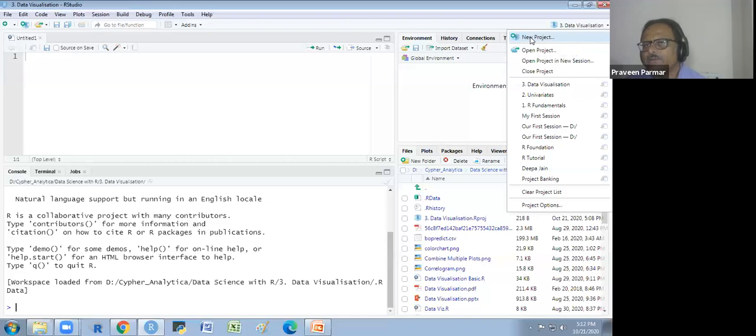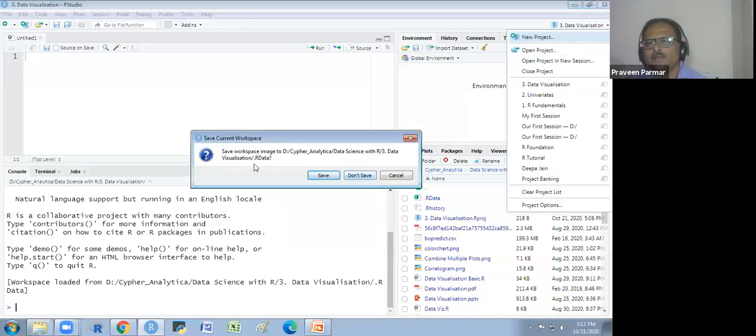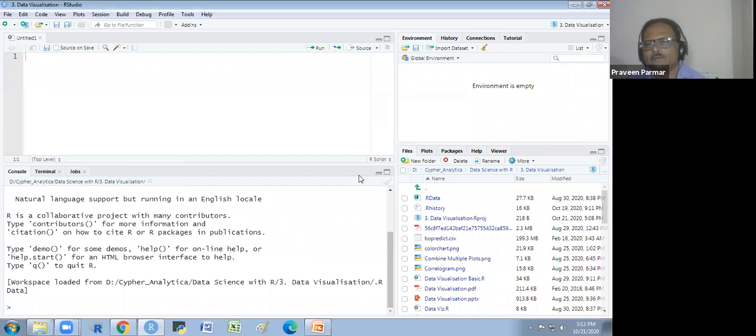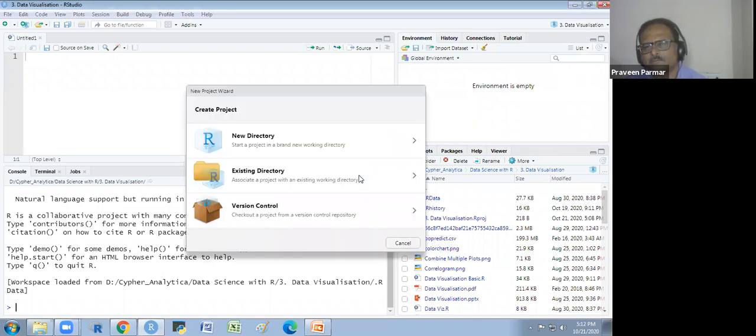So I will click on this new project, and it will ask me whether I want to save the current project or not. I don't want to save this current project, and you see I will get one pop-up window. There is one is the new directory, second is the existing directory, third is the version control. So I want to use a new directory. It is a new project.